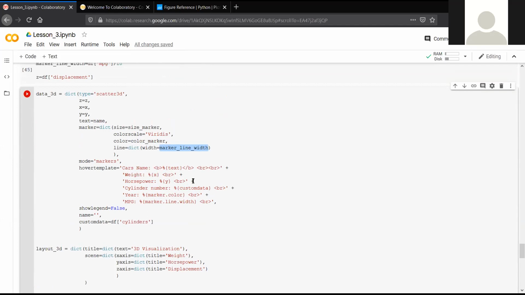Because now we have a ball instead of a circle, and if you had a border, you wouldn't see the color of the marker itself, and you wouldn't see the size of the marker. You couldn't distinguish between the width of the border and the size of the marker. So obviously this is not an option right now, so we can just delete it.